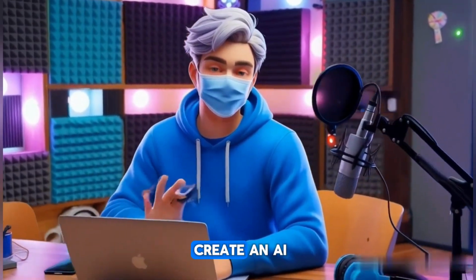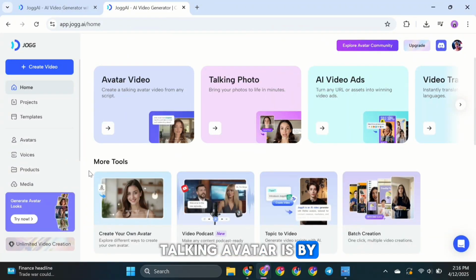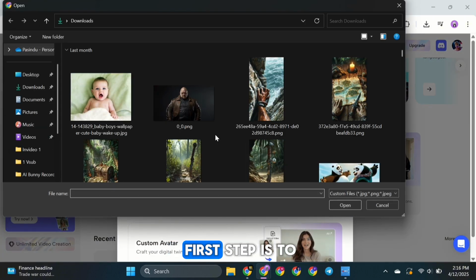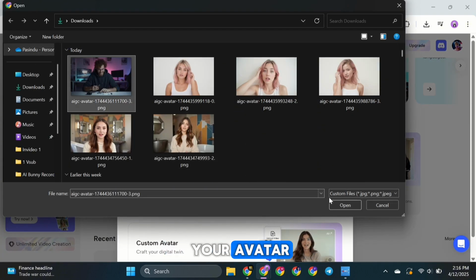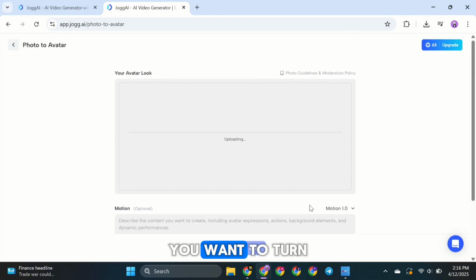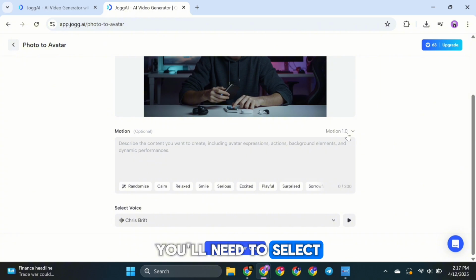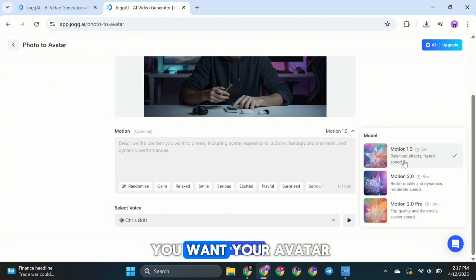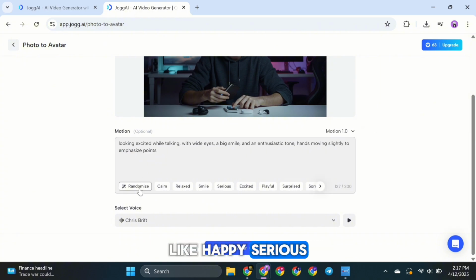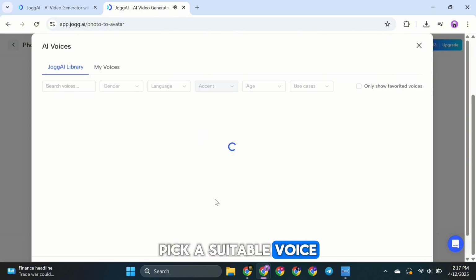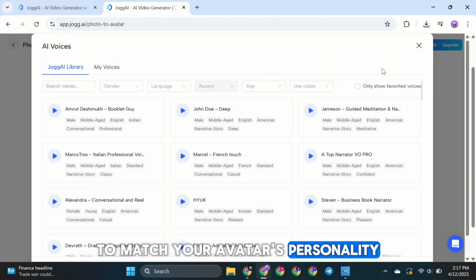Another great way to create an AI talking avatar is by using the Jogg AI photo to avatar option. In this method, the first step is to upload a photo of your avatar. This can be any clear picture you want to turn into a talking character. Once the photo is uploaded, you'll need to select a motion model and choose the emotion you want your avatar to show, like happy, serious, excited, or relaxed. After that, pick a suitable voice from the voice library to match your avatar's personality.